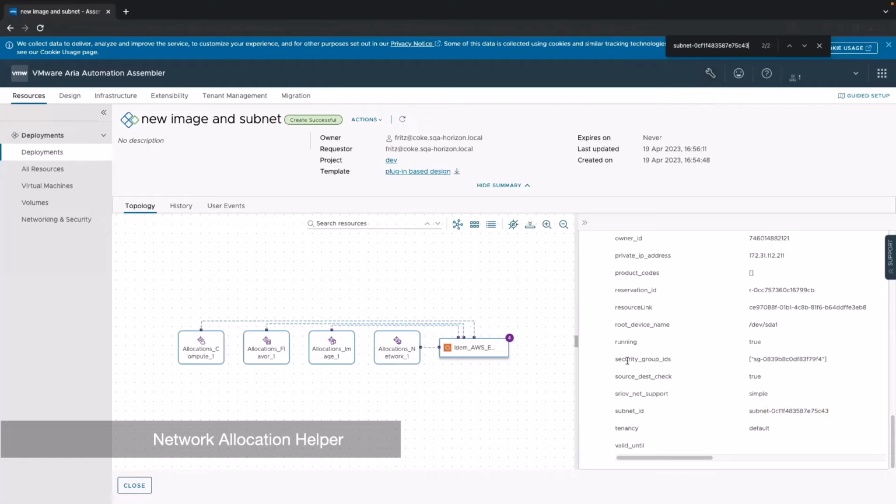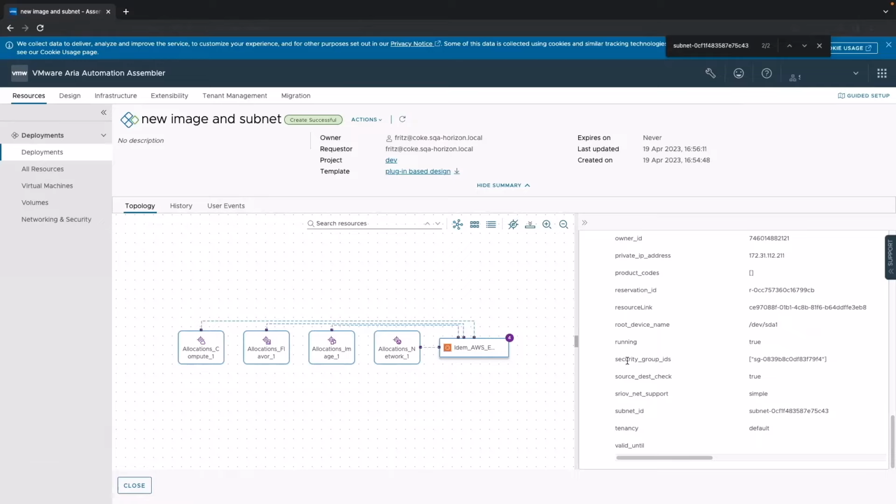Right, so we successfully upgraded to a new Ubuntu version and to a new subnet without changing anything in the cloud template. We only updated the image mapping and the network profile. So if you're just beginning to use Aria Automation, static configuration would be enough, but consider leveraging the allocation mechanism in the long run. It will certainly make your life easier in the future.